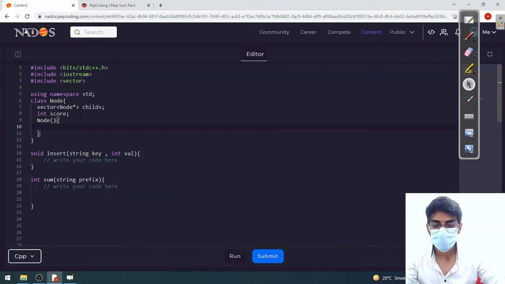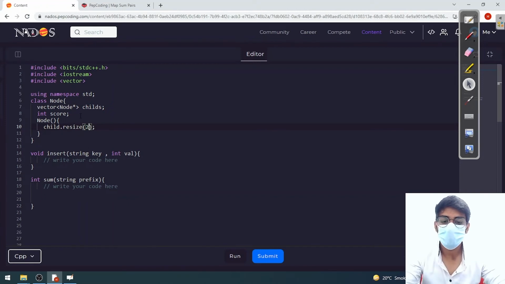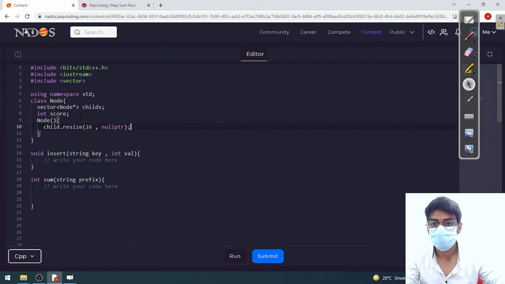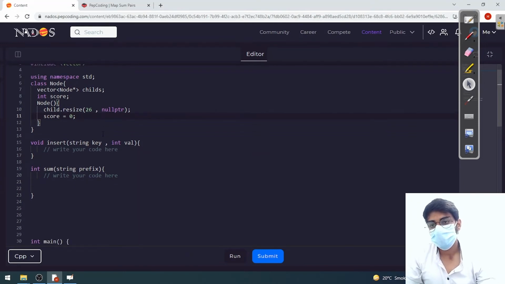Okay, so I'm going to resize it. What is the size which we are going to give for the child? We have to give 26, that is the number of characters A to Z, and the default value will be null. Okay, and let me give the default value for score, that is equal to 0. Okay, so this we have done.